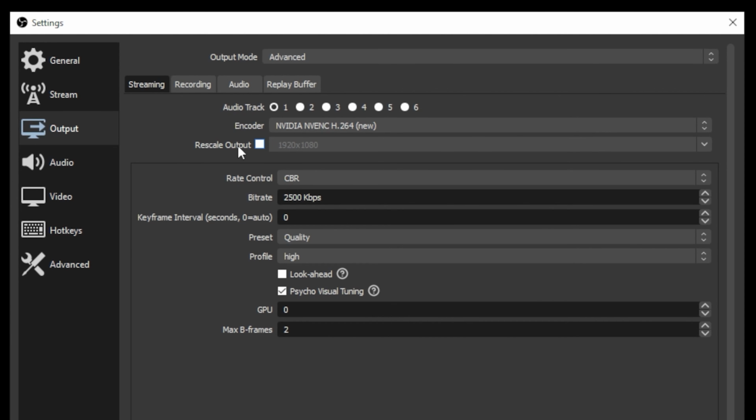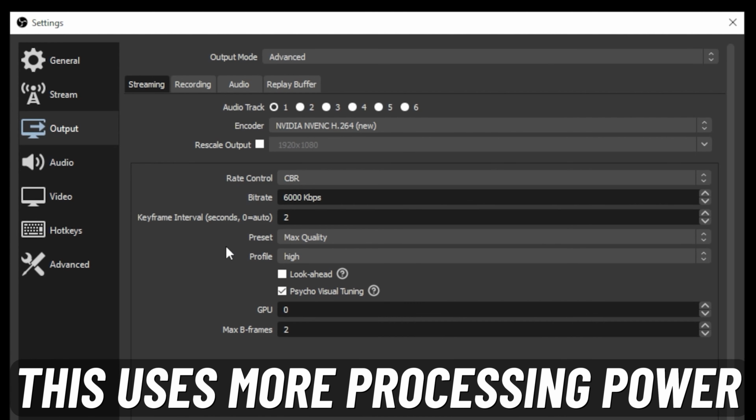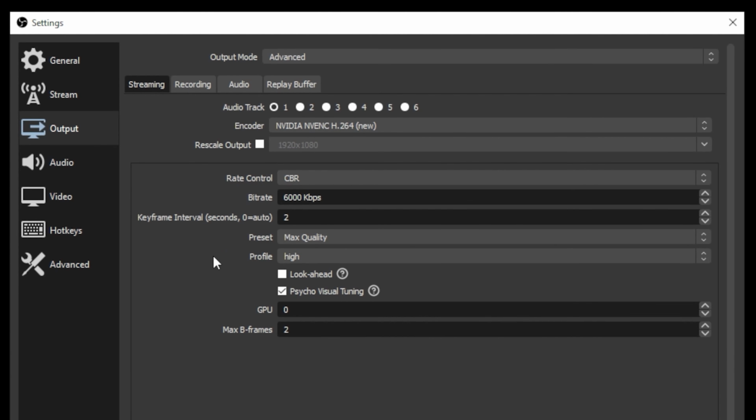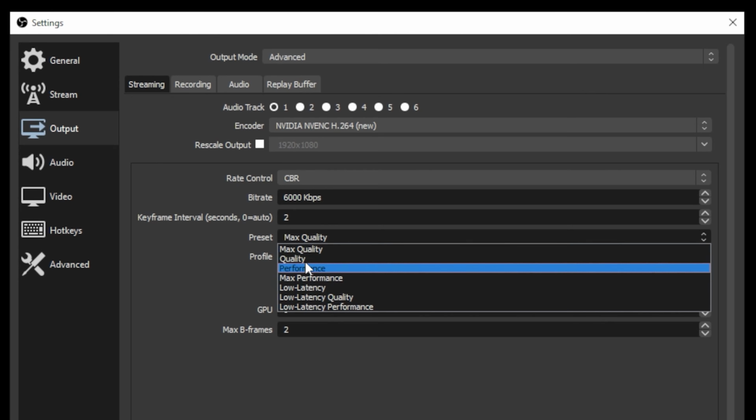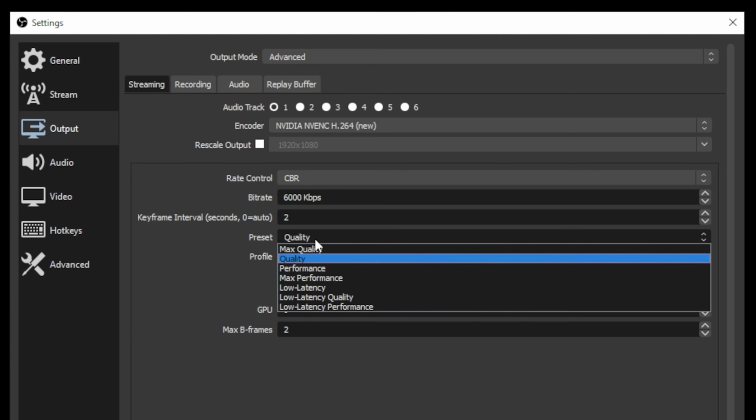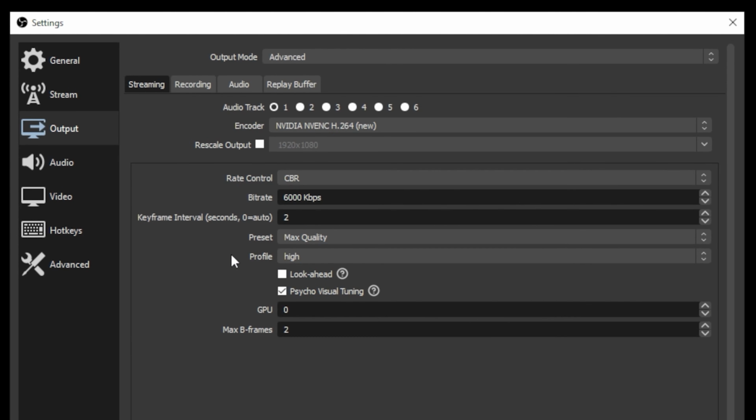You want to make sure that rescale output is not checked, and then we want to go ahead and make this 6000. That is the 1920 by 1080 bit rate. Our keyframe interval is going to be 2. I'm going to preset mine to max quality, and this will use a little more processing power. If you have the machine to run it, please do. Otherwise, quality is just fine. I find max quality to be very nice looking.